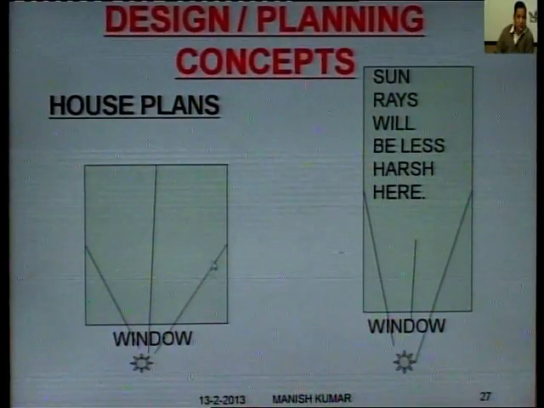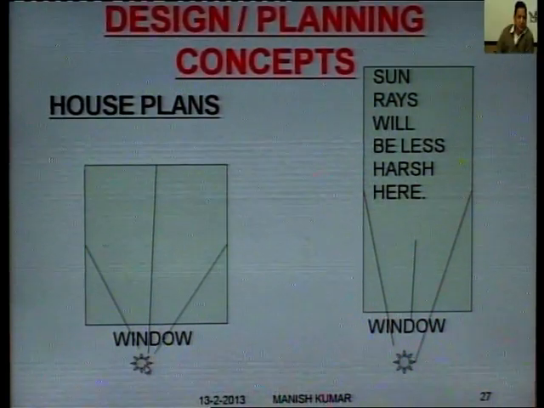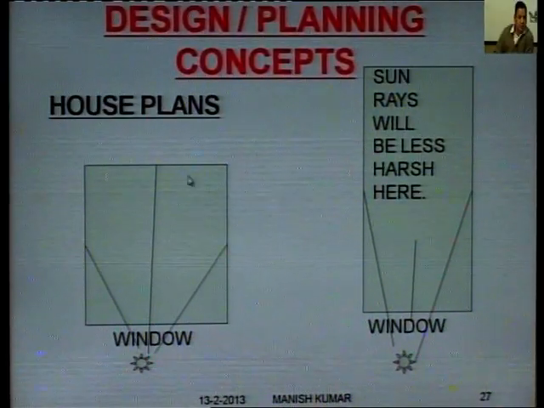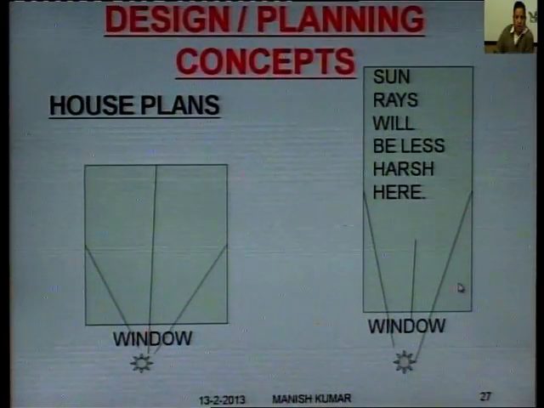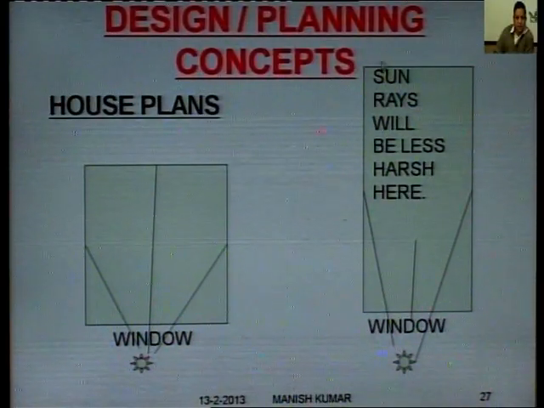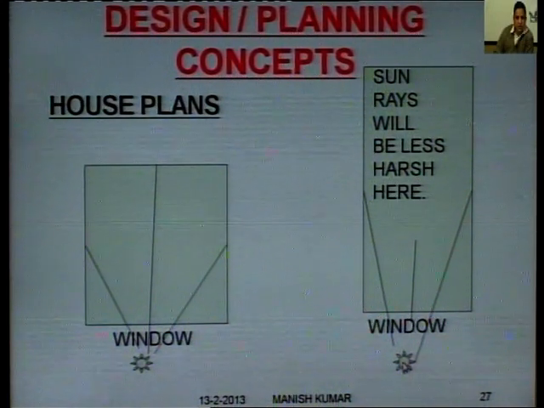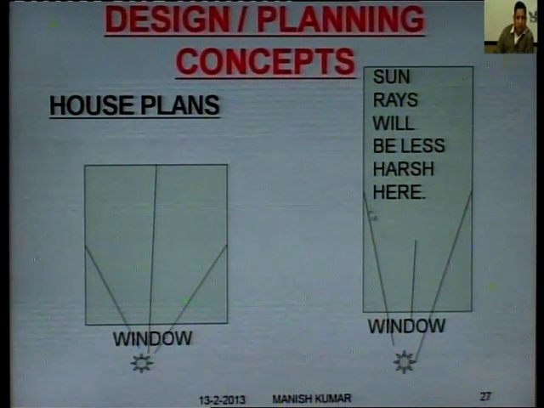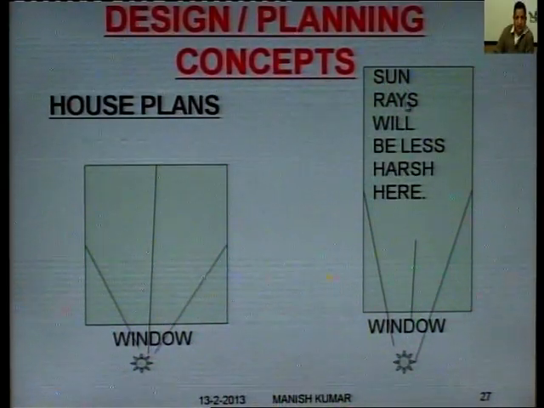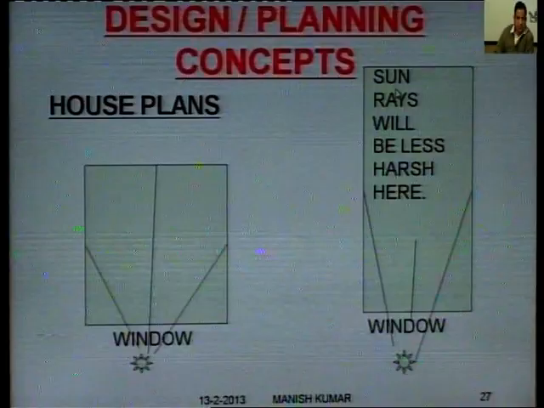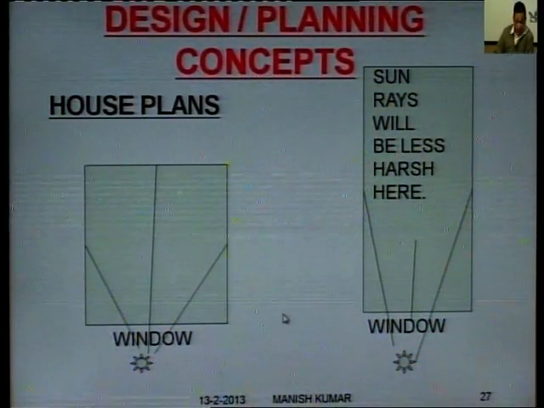Say this is a room, it is not deep, and the sun is here, so its radiation will go throughout the room and heat it up. If our room or building is deep, as in this example of a deeper room, this is a plan. We can see sun rays will go inside the room, but these rays will not go to this place. So this place is comparatively cooler. Sun rays will be less harsh here.